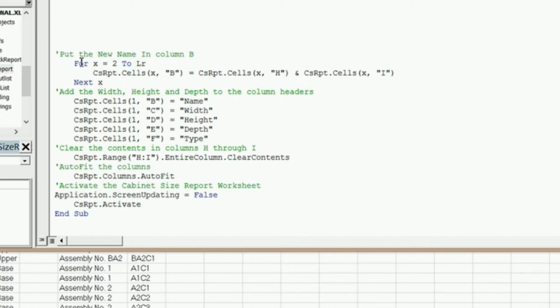But what I'm going to do is I'm going to go for X equals 2 to last row, and what I've got is my variable here for my cabinet size report, CSRPT dot sales parentheses X, which is the current row we're on in the loop, and column B there surrounded by quotes, and all this is in parentheses, equals cabinet size report dot sales, parentheses X, comma, and then column H there in parentheses, and then I'm joining that with an ampersand and cabinet size report dot sales parentheses X, comma, I surrounded by quotes and parentheses.